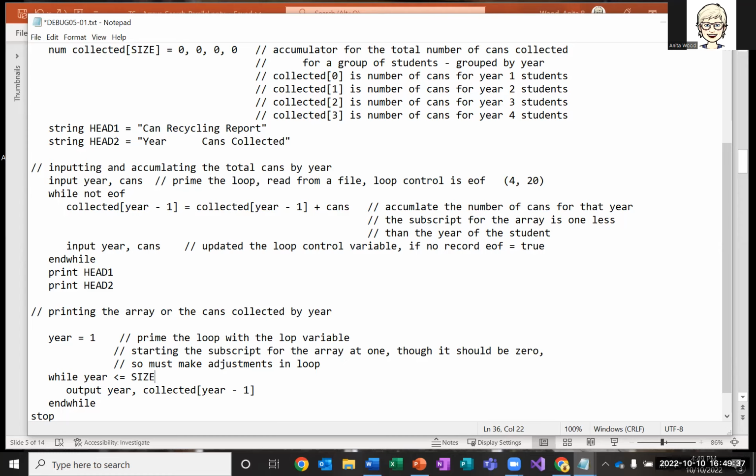All right, so we got that. So this means then that years 1 through 4 are going to be accessed and printed. So here I put a 1 the first time through. Collected year minus 1. Is this right? So if I want to do the first year, collected needs to be subscripted at year minus 1. 1 minus 1 is 0, and that would work perfectly. Okay, and then I come back up and I say, is year less than or equal to size? Well, year is still 1.